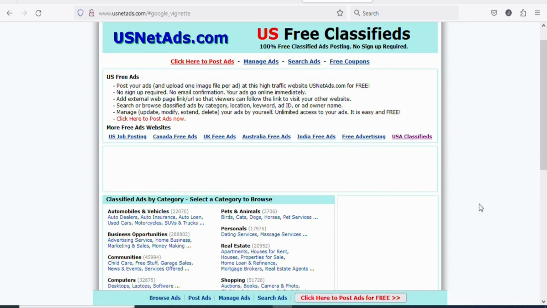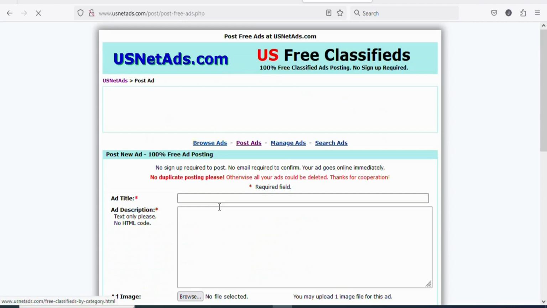To post an ad, what you have to do is click right here. Click here to post ads. So click on it so that you can begin posting your ads onto the website. Once you click on it, it's going to open like this.